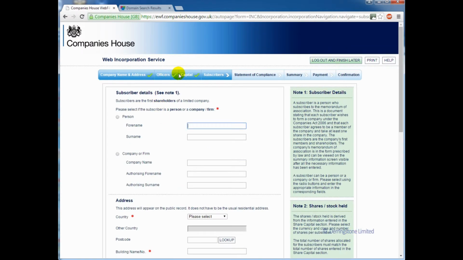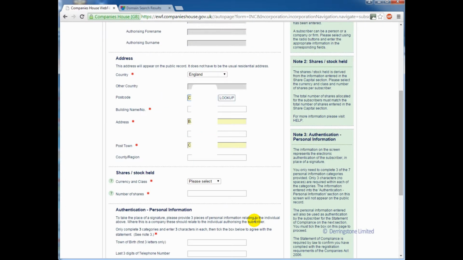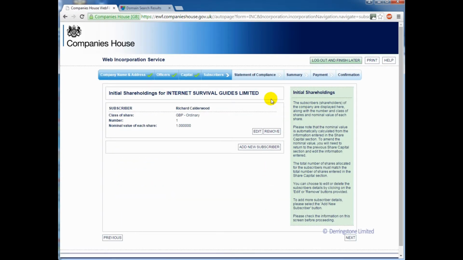Next, you move on to the subscriber details, which are the shareholders, mainly being yourself and possibly anybody else who wishes to invest in the company at this early stage. Again, you need to put your country of residence and your address details. Next, you enter the currency and class of shares, which are ordinary shares and GBP pounds, and the one share that you have been issued. Then you need to enter your 3 authentication identifiers again and tick the box regarding the prescribed form of memorandum of association. When you've done all that, submit the form. Again, you will get a summary which you can either edit or start again. Move on.